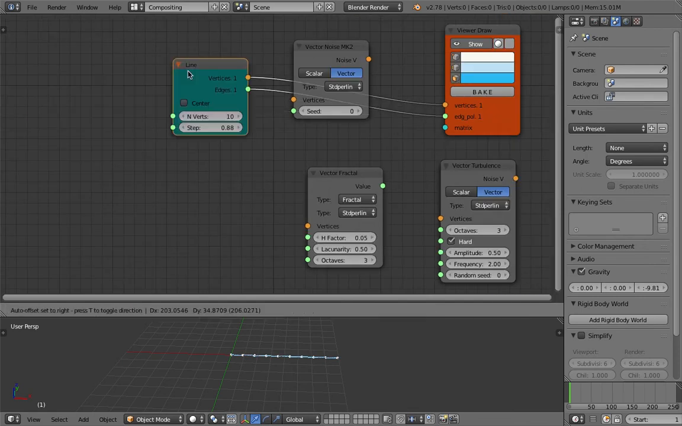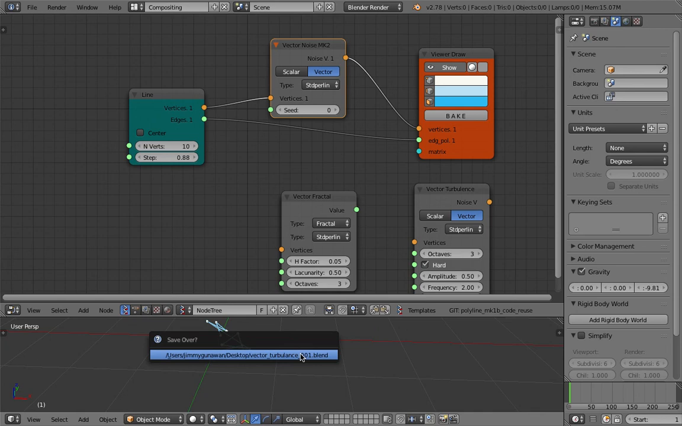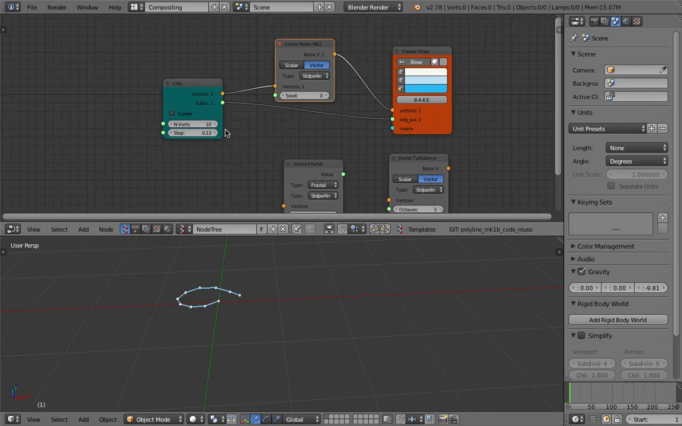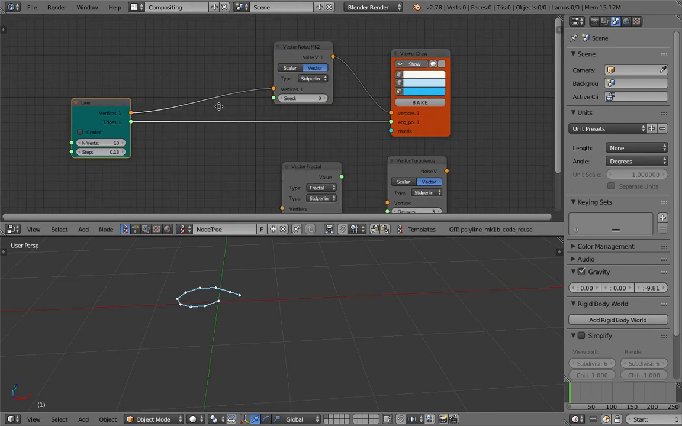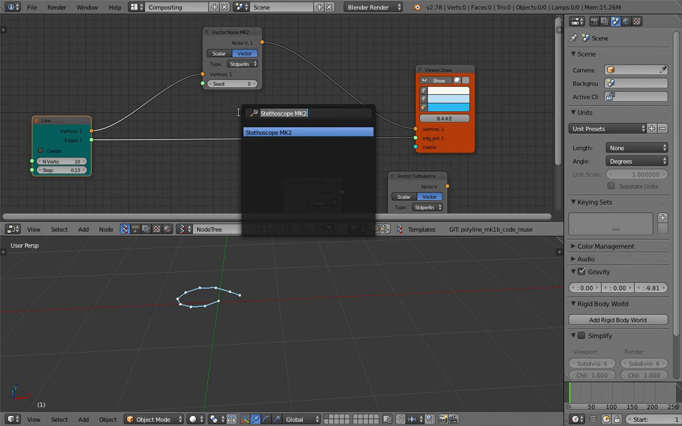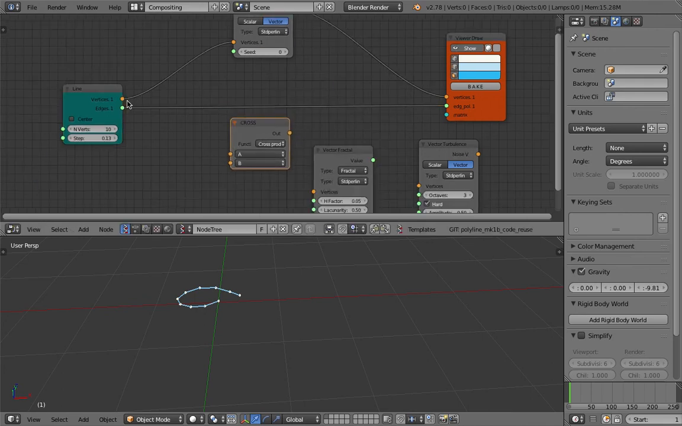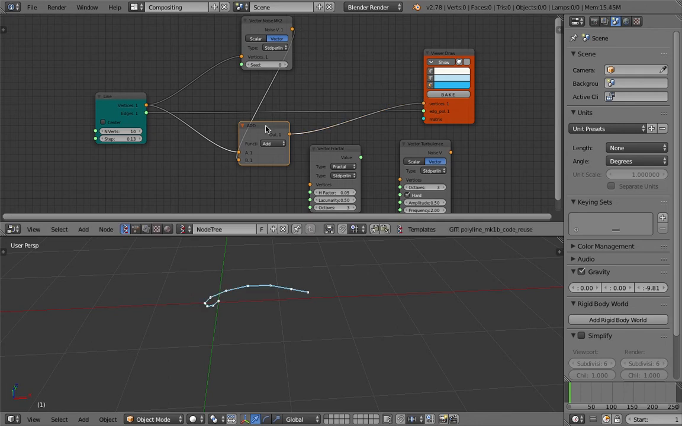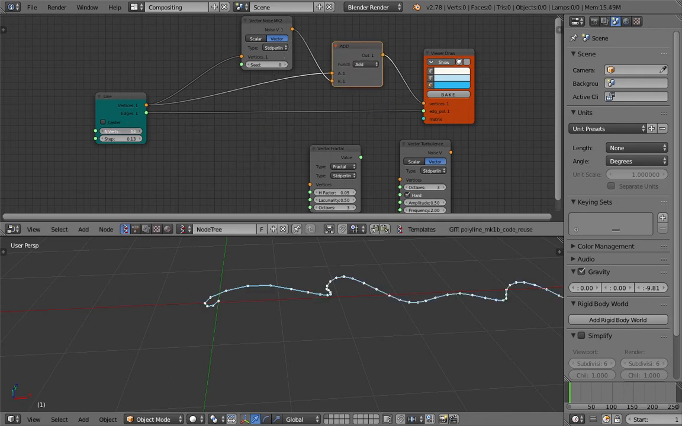You plug this into vector noise, and you will get this. Suddenly the line gets a bit crazy. But if you reduce the step, you will see that it's not being pushed, but every point is traveling through the noise. Now you can do it that way, or you can also use vector math. Plug in the original points, add the noise on top of this guy, and then plug this in, and you get a different result.